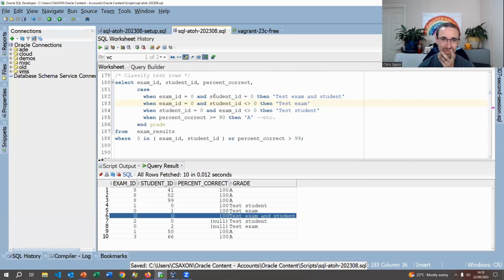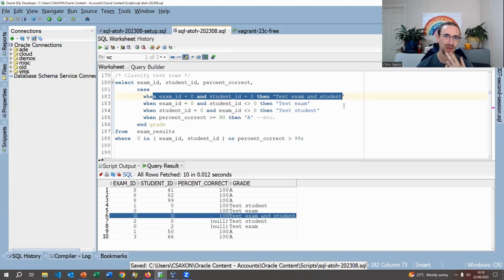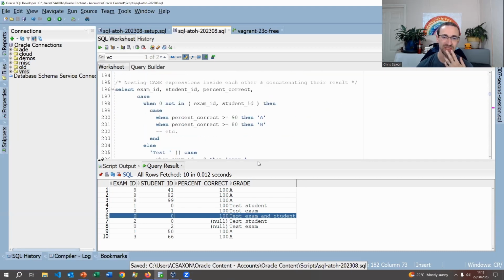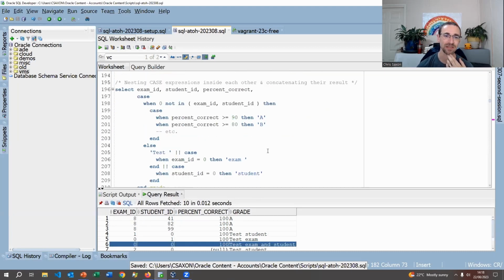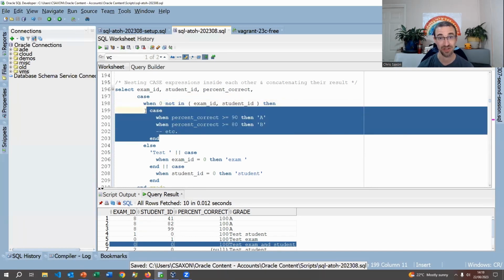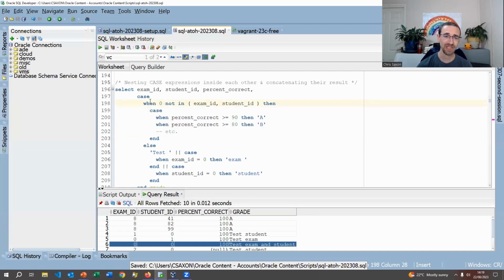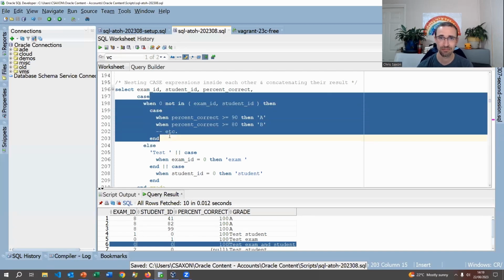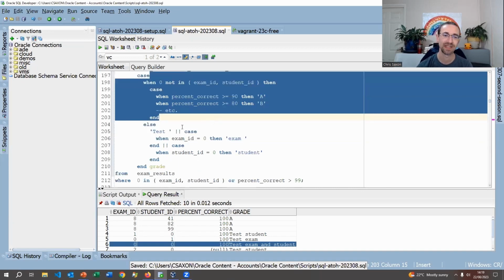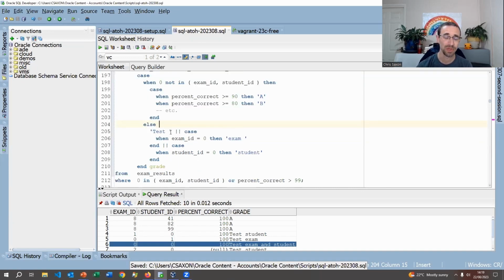Anyway, we've had to code quite defensively to make sure we've tested our exam student correctly. Now, rather than doing that, what we can actually do, as I say, is nest case expressions inside each other. So we could do first a check and say, is it not the test exam and student? And if so, assign it the letters. So this is, if it's not a test row, we're going to give it the correct grades. And if it is otherwise, we'll tag it with the appropriate test.